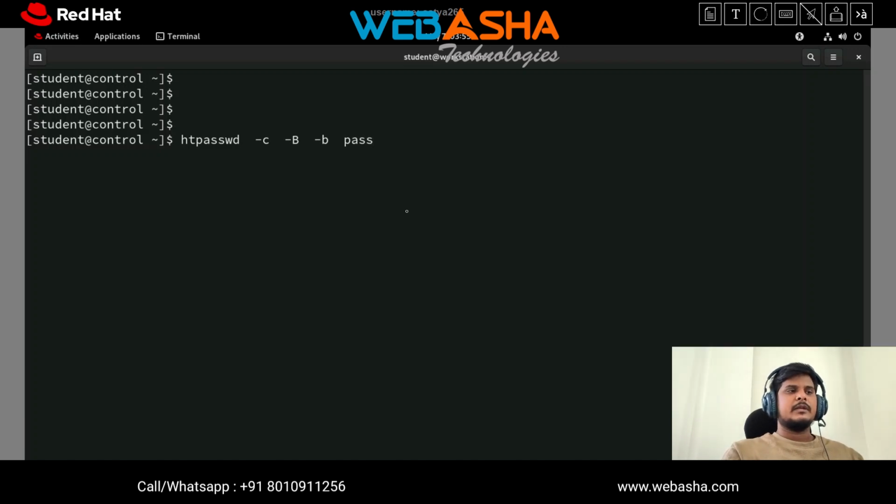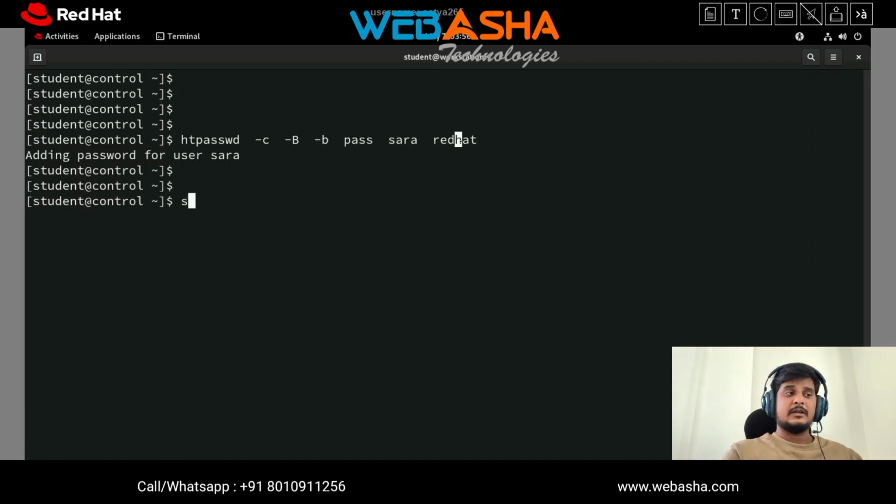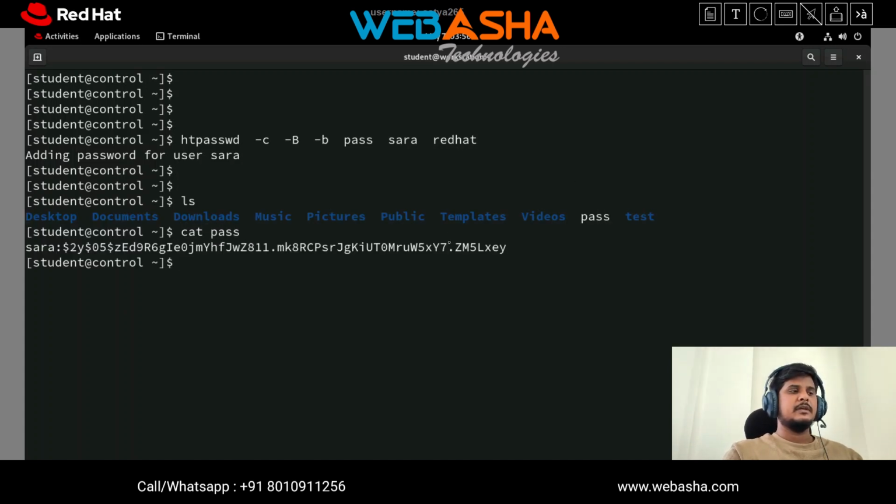Then I'm creating a user, let's suppose Sarah, with the password redhat. So this is my new file, the username is Sarah, and this is Sarah's password. Hit enter. If you notice, in my current path we now have a file named passwd. You can view this file, and it contains my username Sarah with the password in encrypted form.